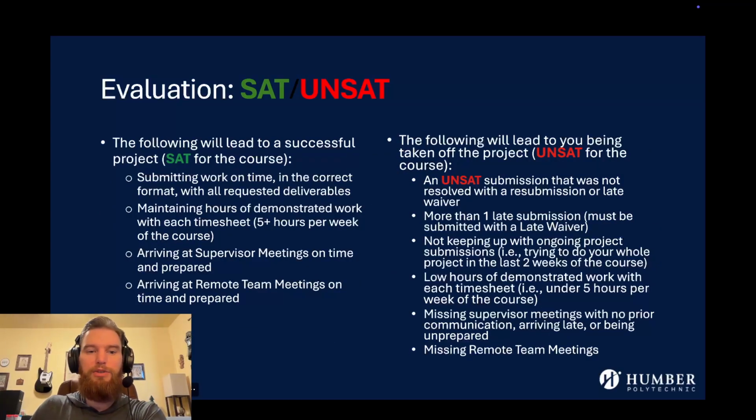The following will lead to a successful project: submitting work on time in the correct format with all requested deliverables, maintaining hours of demonstrated work with each timesheet, ideally 5 or more hours per week of the course, arriving at supervisor meetings on time and prepared, arriving at remote team meetings on time and prepared.